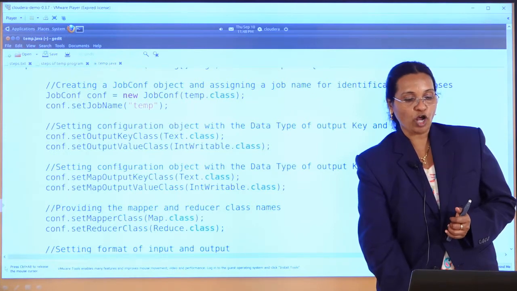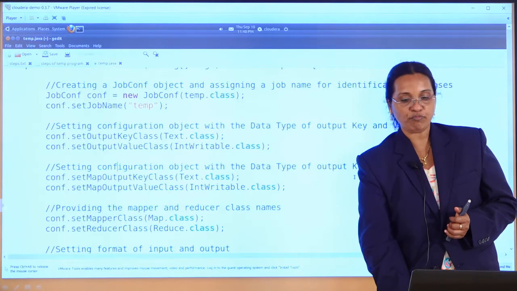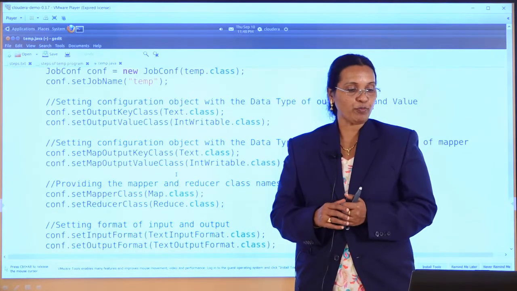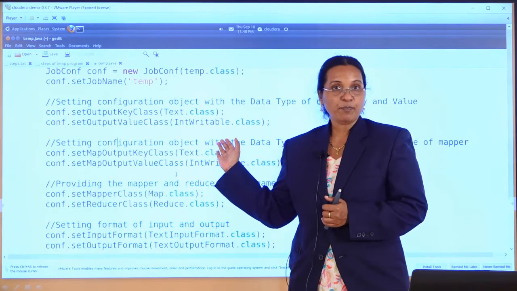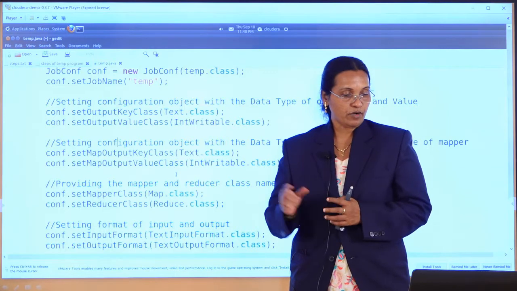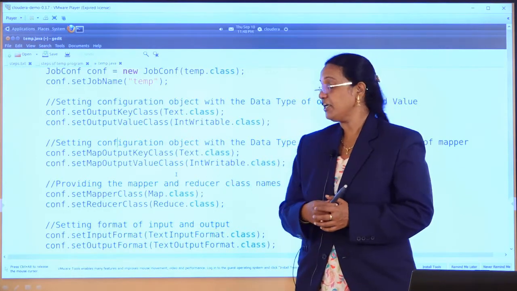Next is setting the configuration object with the data type of output key and value of the mapper. For that purpose we are doing conf.setOutputKeyClass, and we are passing the parameter Text.class, and for the output value class we are passing the parameter IntWritable class.